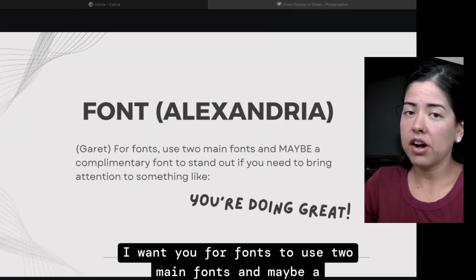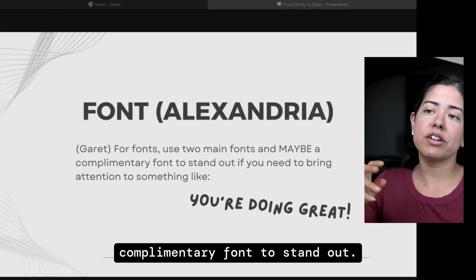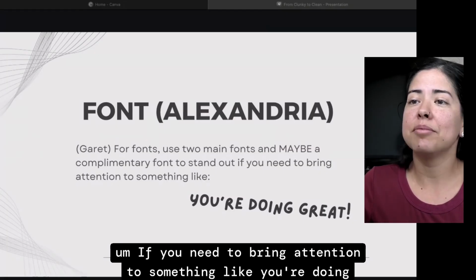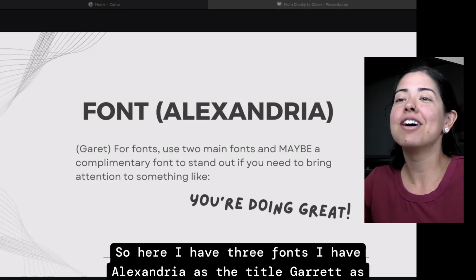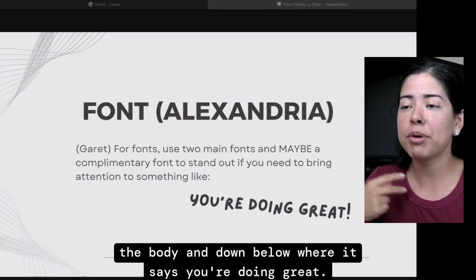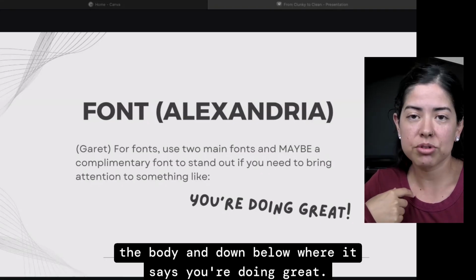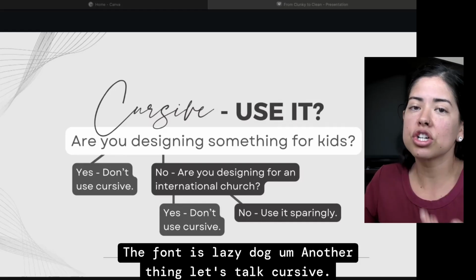I want you for fonts to use 2 main fonts and maybe a complementary font to stand out if you need to bring attention to something like "You're doing great." So here I have 3 fonts. I have Alexandria as the title, Garrett as the body, and down below where it says "You're doing great," the font is Lazy Dog.